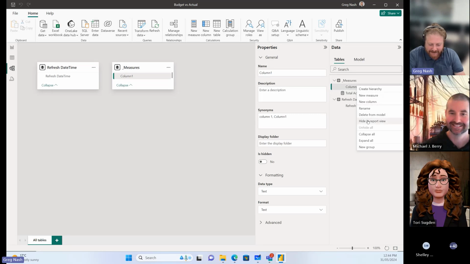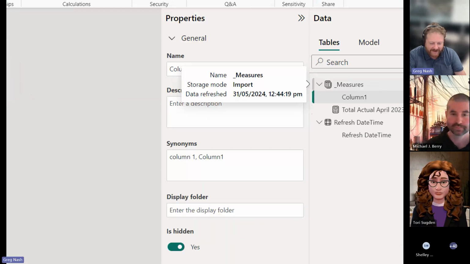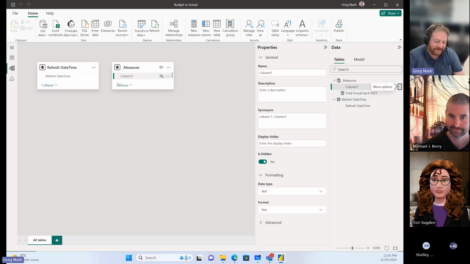You hide this one. Hide from report view. And then your columns, and look, the symbol changed. Did you see that? Did you catch that? It changed because it's a proper measures table now. It's got a calculator on it. So now we have a proper measures table.